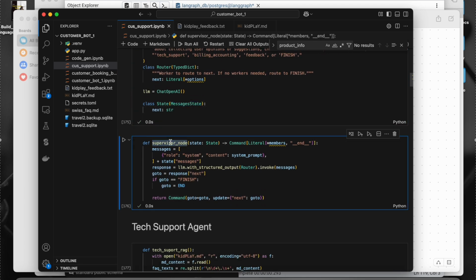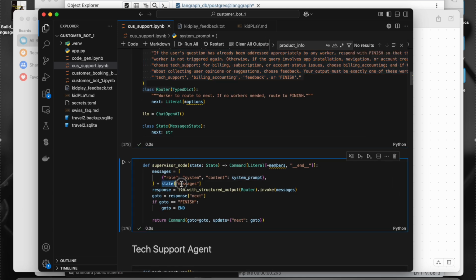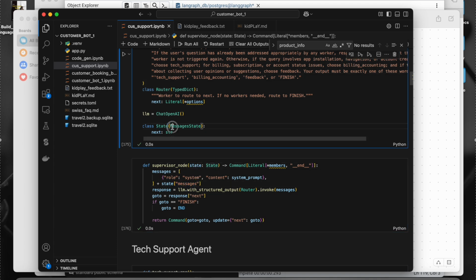We know that in LangGraph we create nodes for every agent. In case you are not sure, I request you to watch my LangGraph tutorials where I have explained everything from scratch. So I'm creating the node here, and in this node I have messages: a system message with the system prompt, which we have to give here, and the messages. What is state here? This one. We can access the messages because we are inheriting this particular class.